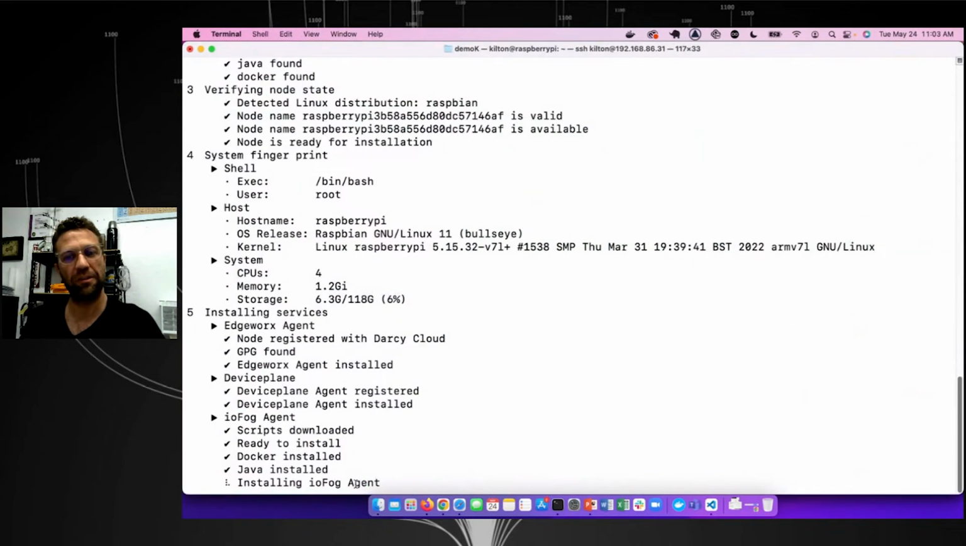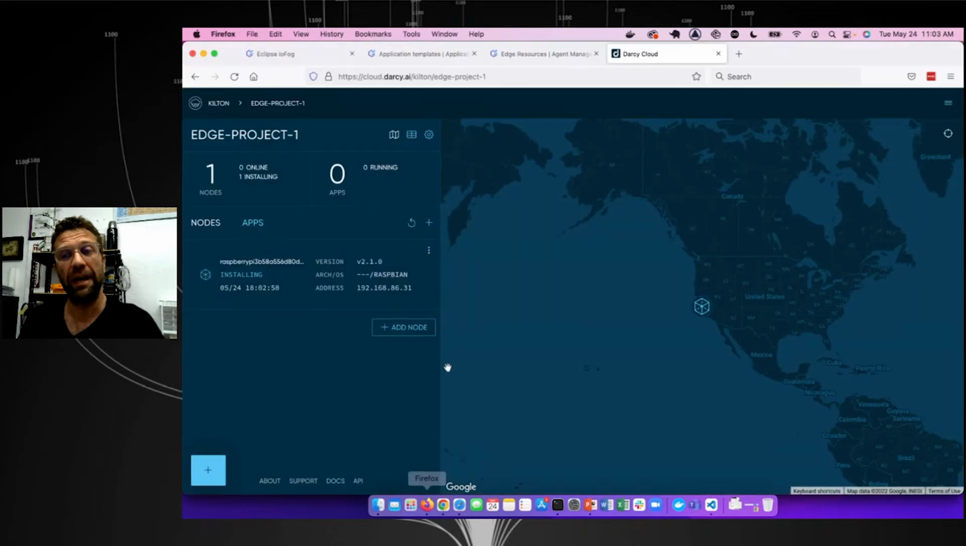And we can see here, we're at the step where the ioFog agent comes into the process. All the prerequisites are there. And as this comes in, it will provision, and then this node will go live.